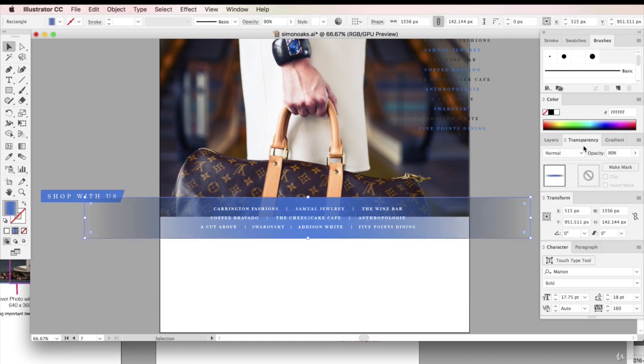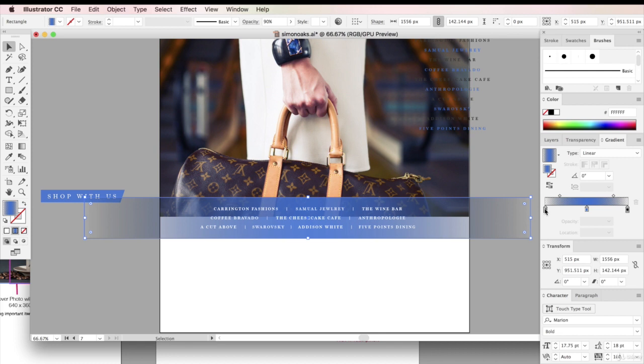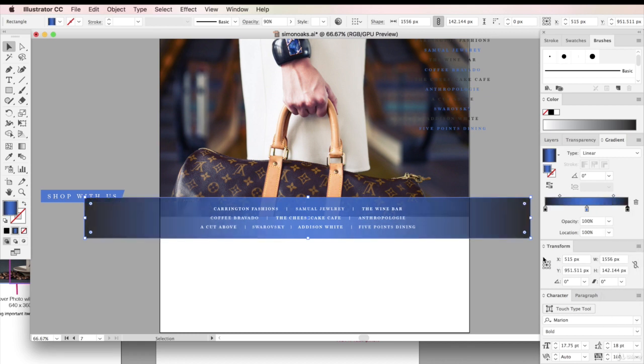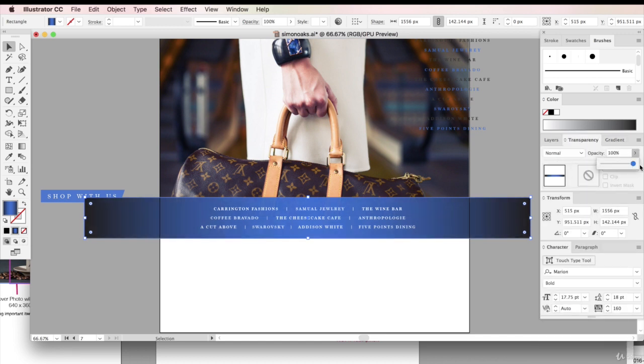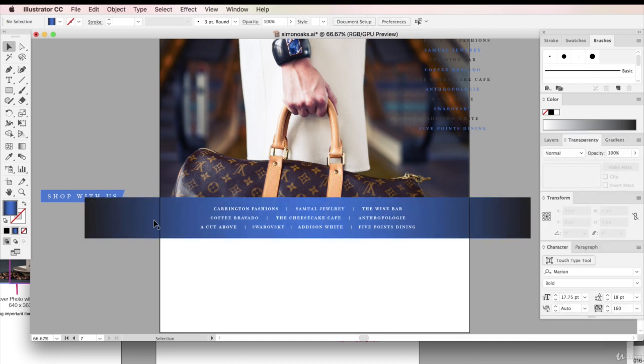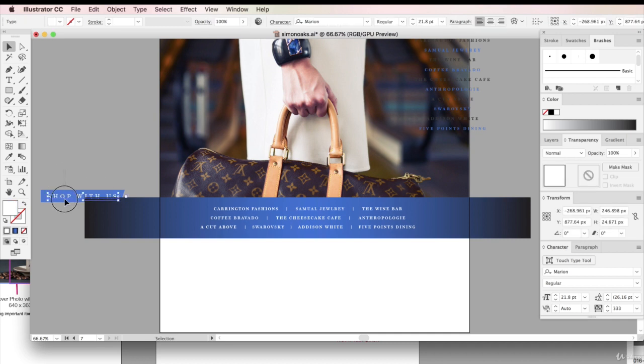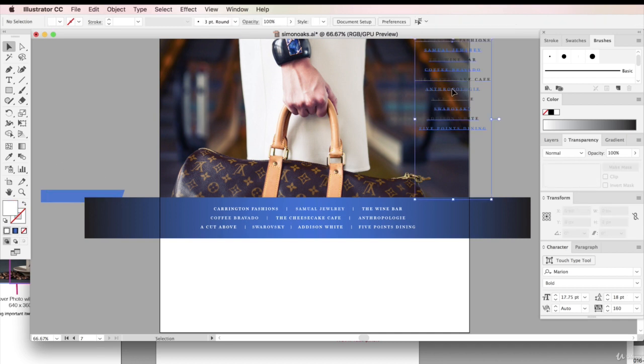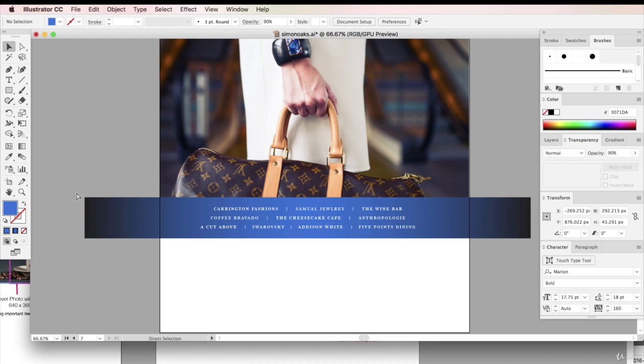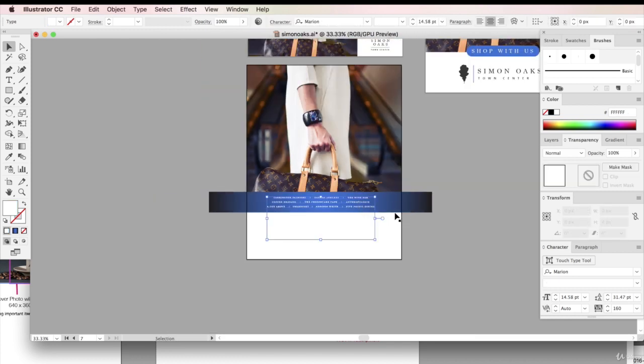So let me take, this is a gradient, and this has some transparencies on both sides, or the opacity is reduced to 0. Let's increase that to 100. I want it to be solid on this one. And transparency, let's make that 100% opacity. There we go. So there's our list. Let's make that bigger.